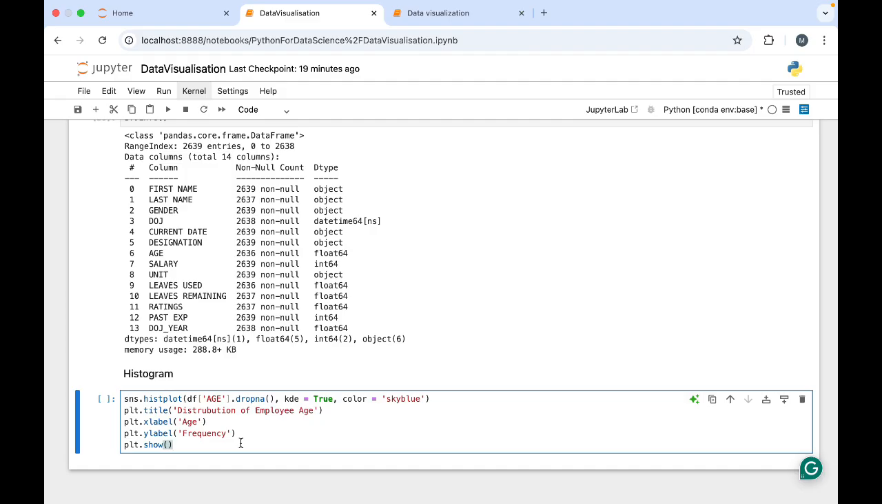Then plt.title from Matplotlib, there is one title function. You can understand it like there is one man with plt, known as title. Whatever title we tell him, for example distribution of employee age, I want to pass this title to my visualization. So he is going to take that title and give it to that visualization.